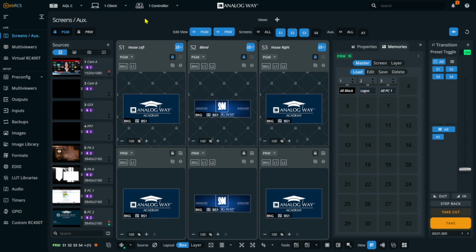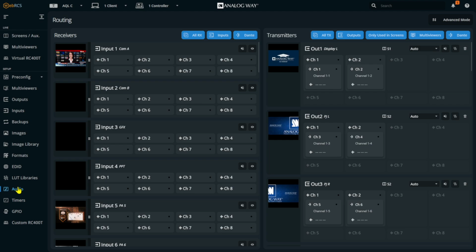Let's dive into WebRCS. So if I want to go to the audio page in WebRCS, I'm going to find the menu on the left, go all the way down to audio, and click. This is the audio page.